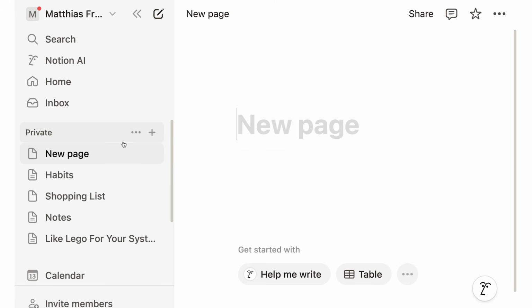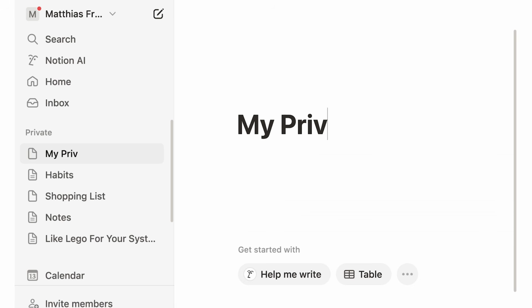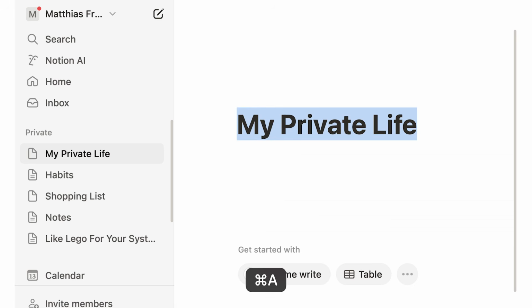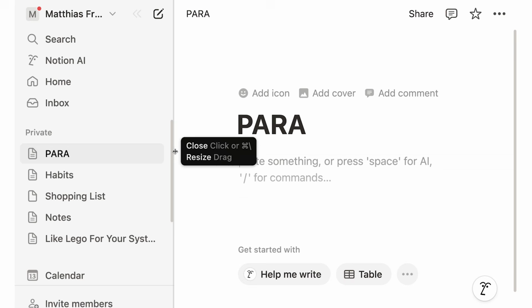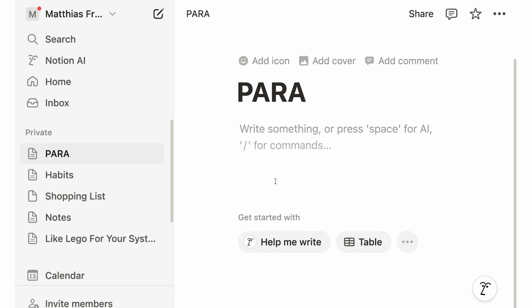So let's say, for example, we create a new page for my private life. It's all up as a folder. Or if you follow the PARA methodology, you might know that one. In PARA, you have projects, areas, resources, and an archive. Now, instead of creating folders, what we can do is create other pages in this page.